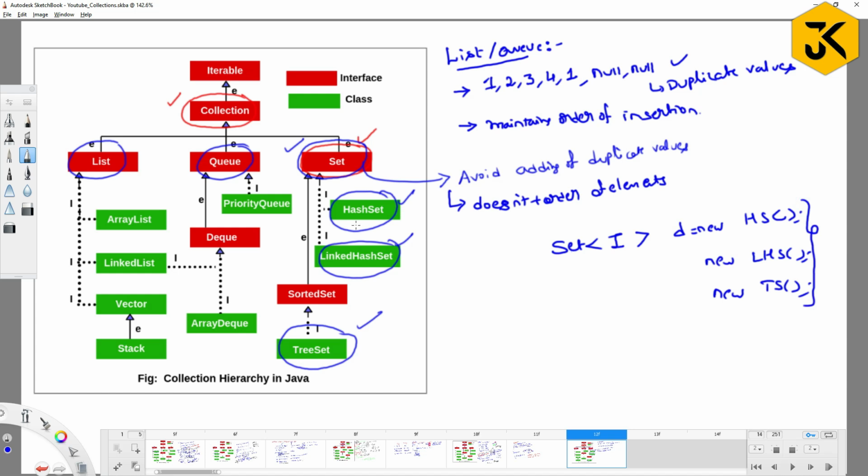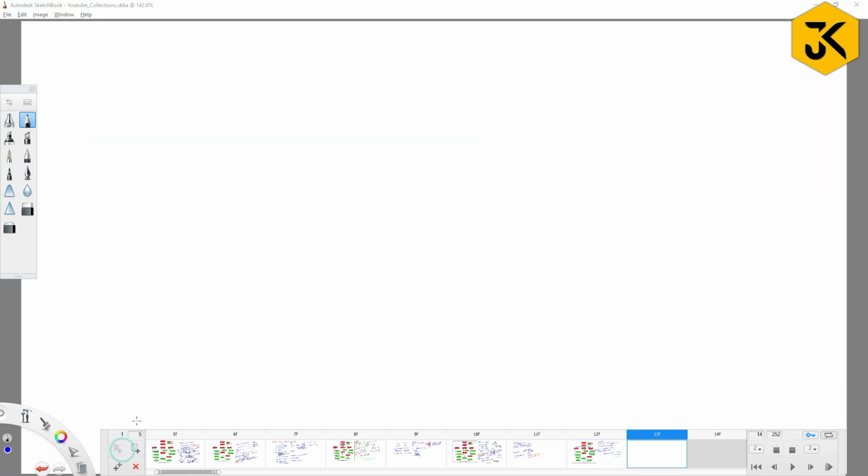These are the three implementation classes which we can use to satisfy our requirement. If you want to avoid duplicate values and you don't want to maintain the order, then I can go for the set interface. Again, based on the need, we'll move with the various kinds of HashSet, LinkedHashSet and TreeSet. Right? So first, let me explain HashSet.